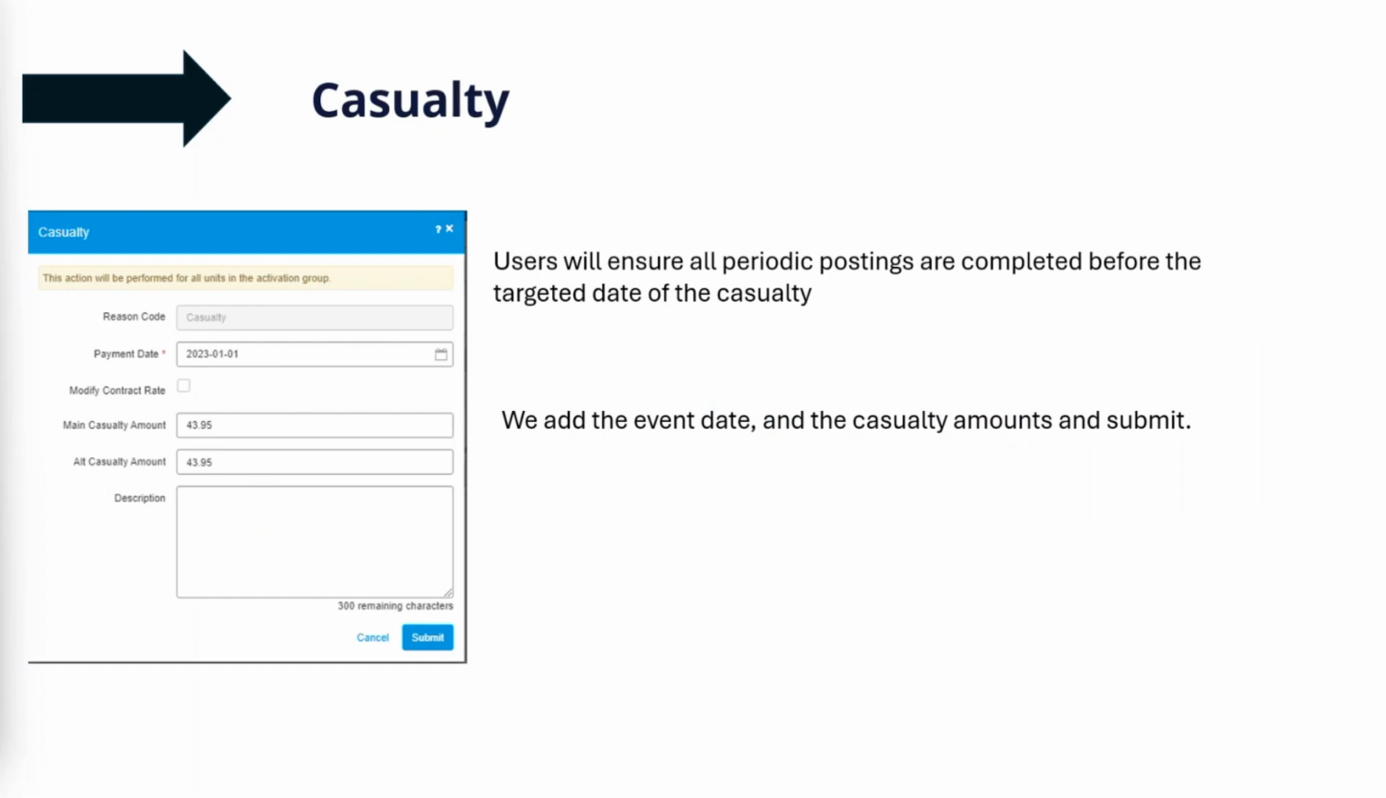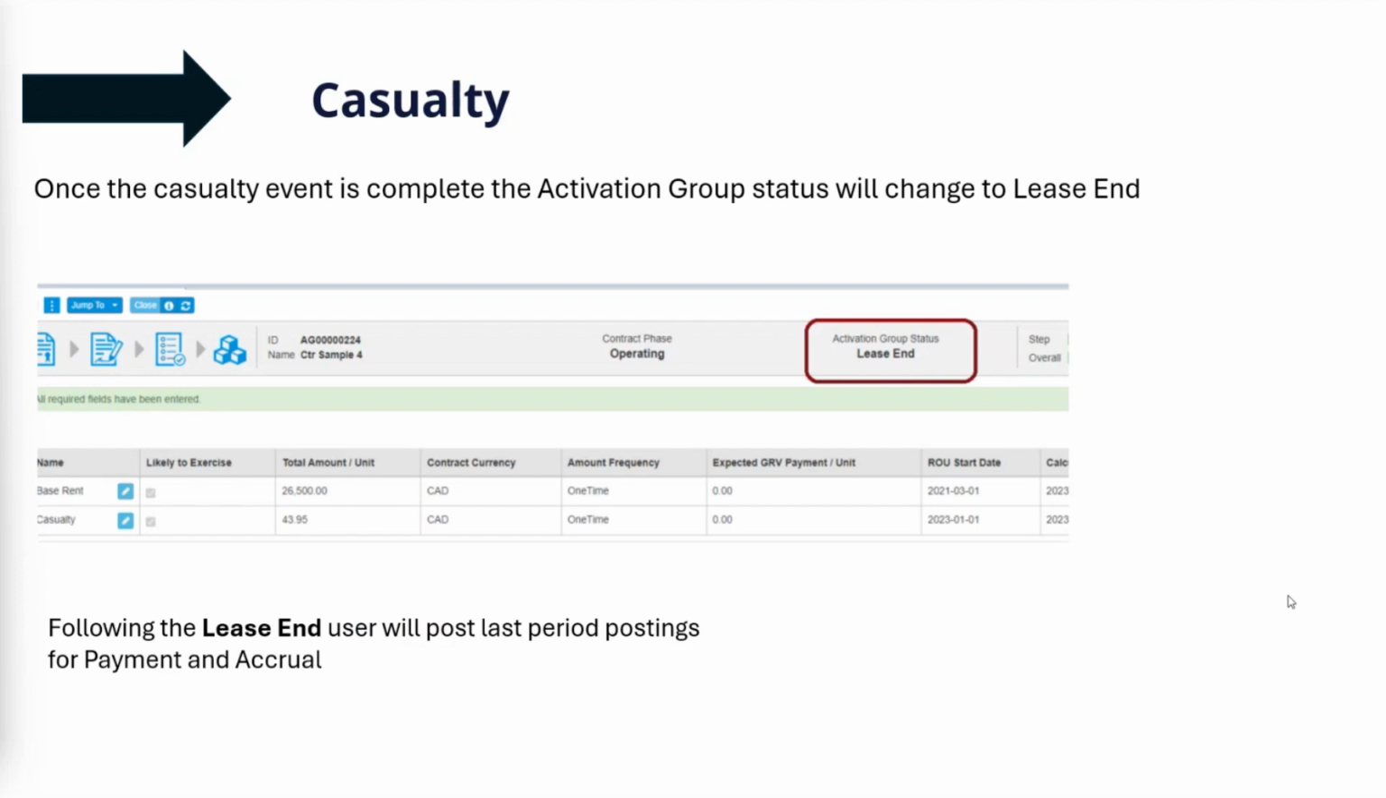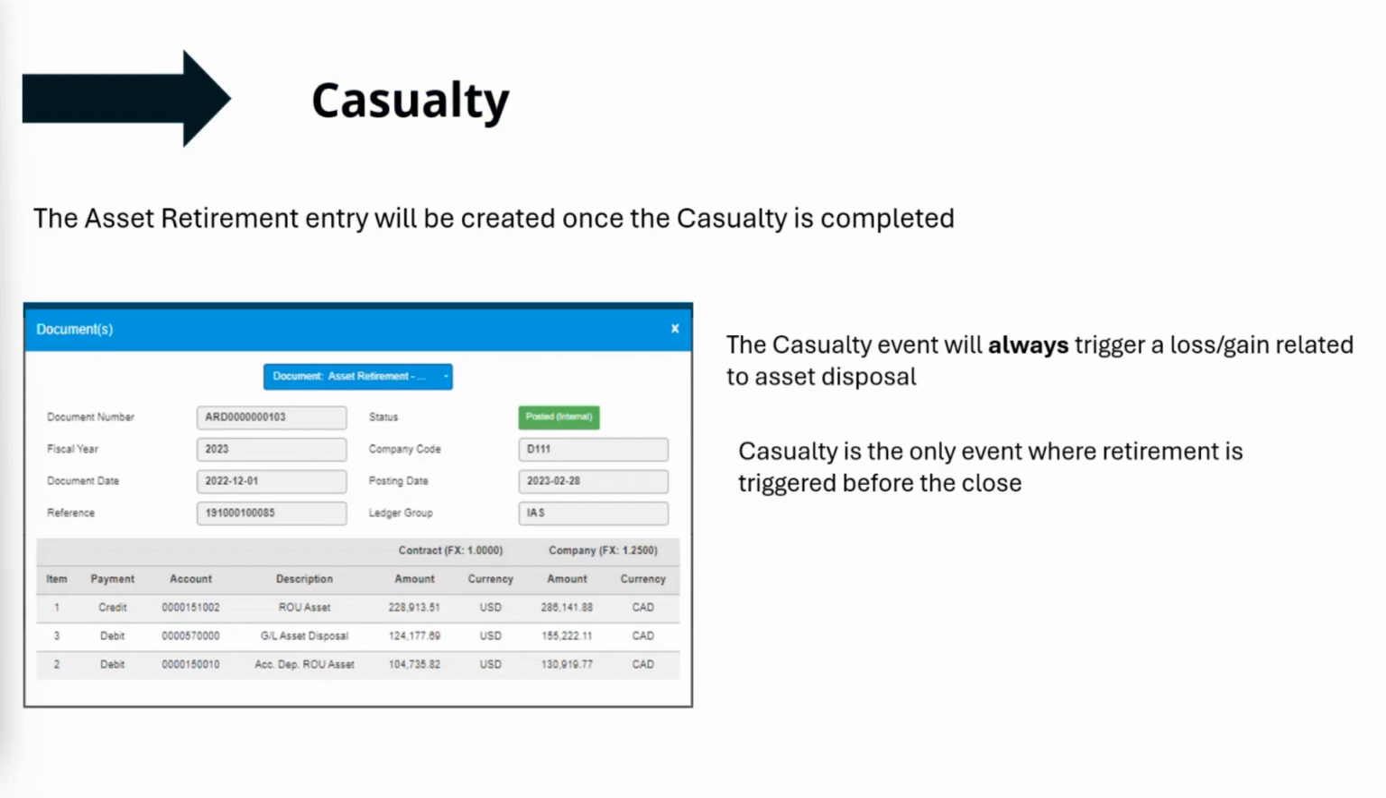So here the casualty will be applied in an open period. So we must ensure all the periodic postings are completed before the targeted date of the casualty. Once casualty event is complete, the AG status will change to lease end. And following lease end, we will post the payment and accrual entries. And also an asset retirement entry will be created once casualty is complete.